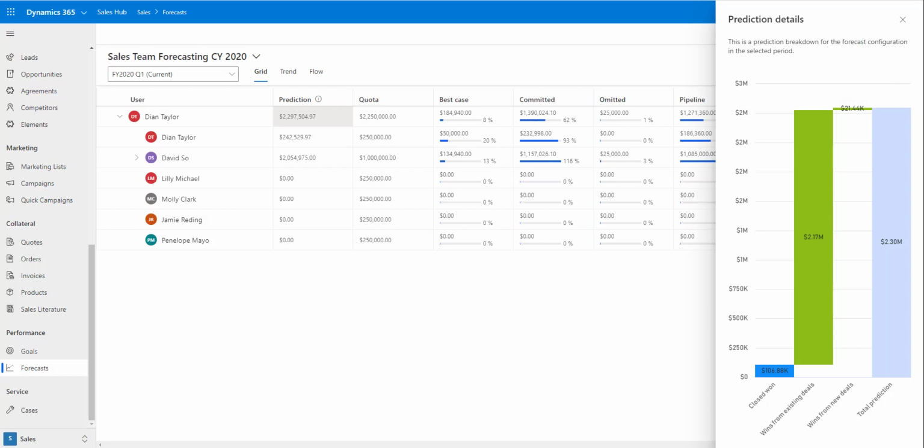And then obviously the total prediction is the total predicted amount of the current forecast period. So everything: closed 1, wins from existing deals, and wins from new deals, all of that combined. I can also hover my mouse over that to see that total information. You can see that it's rounding up the totals here.